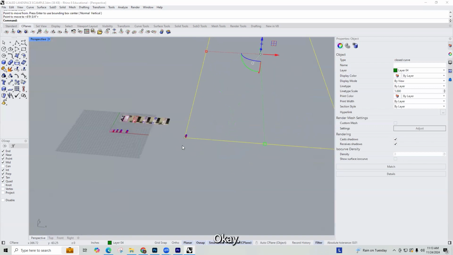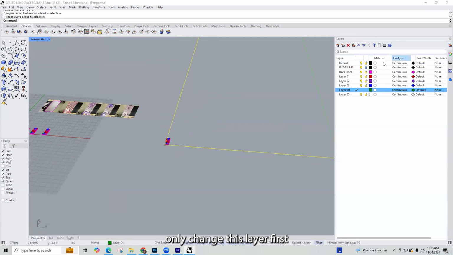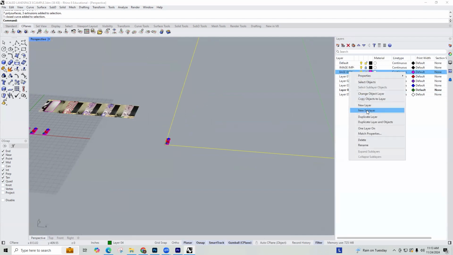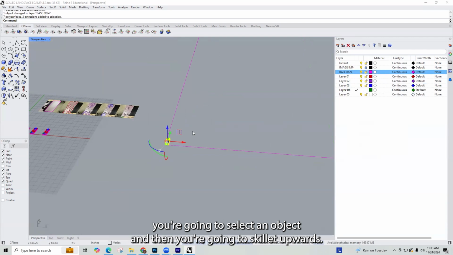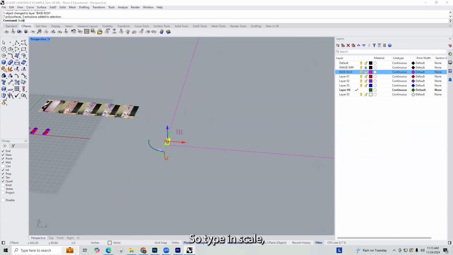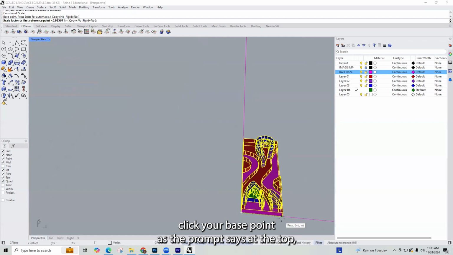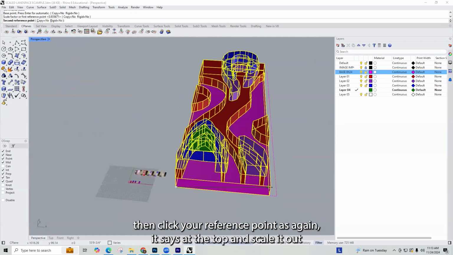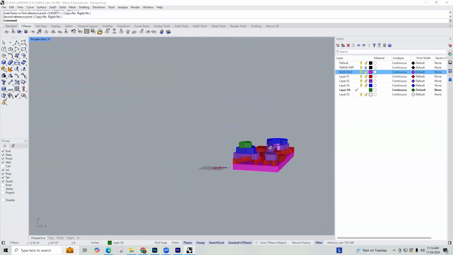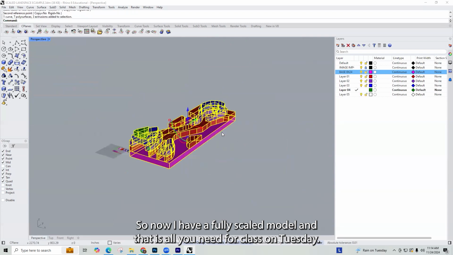Now just like you've done in your previous assignments, actually let me change this layer first. Change object layer. You're going to select the object and then scale it upwards. So type in scale, click your base point as the prompt says at the top, then click your reference point as again it says at the top, and scale it out. Now I have a fully scaled model, and that is all you need for class on Tuesday.